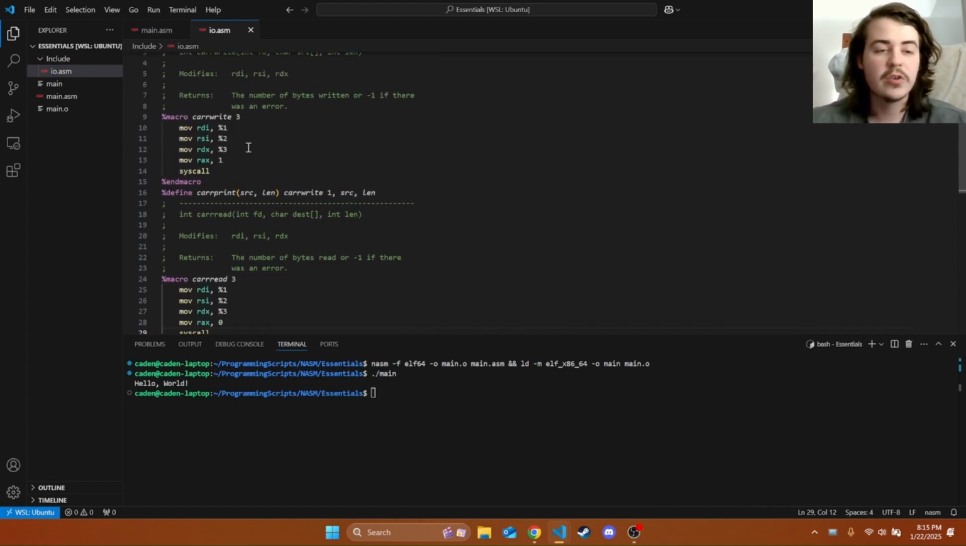All right, now we're going to create a new file, and this is going to be more about manipulating these character arrays, or cars.